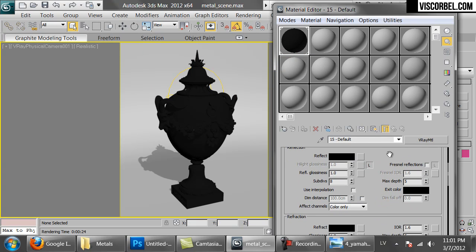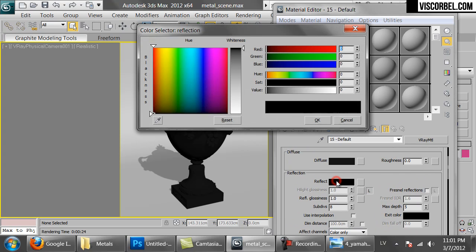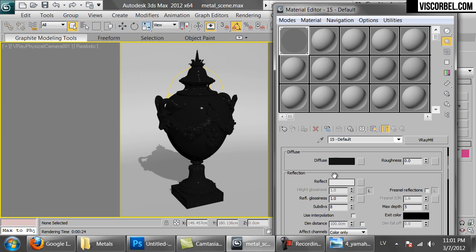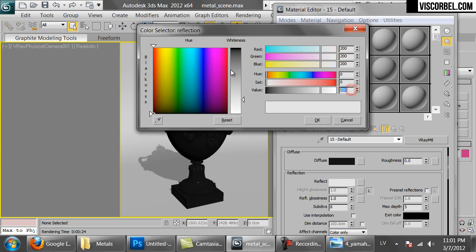Okay. Now for chrome, you might want to set the reflections pretty high, something like 200 at least. Maybe even more. Let's try 210.